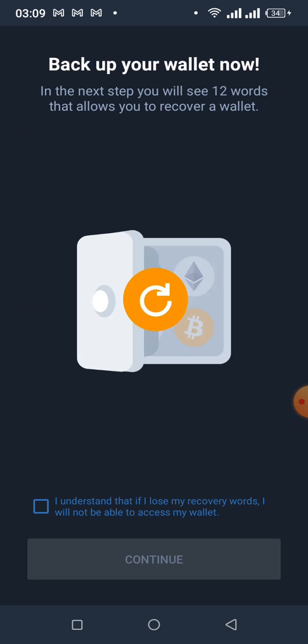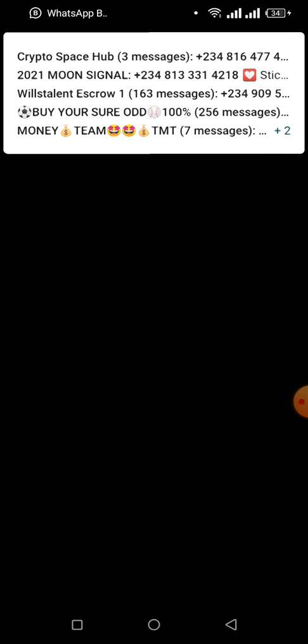So now when you're creating a new wallet, you have to get a pen and a paper because you're going to need to back up the wallet. So I click on understand and I continue. Now this recovery phrase here, you're going to be writing it down because you're going to need it whenever you want to reinstall your wallet in any phone. So I'm going to be writing this down.